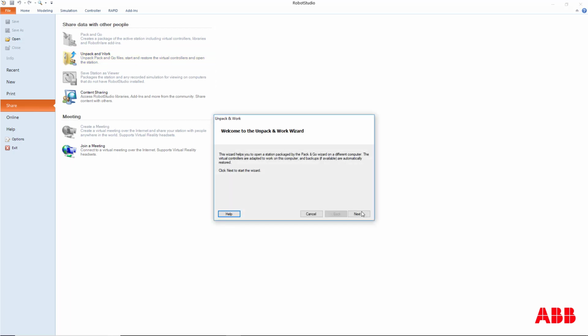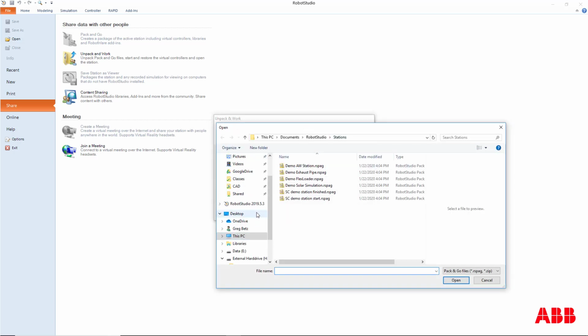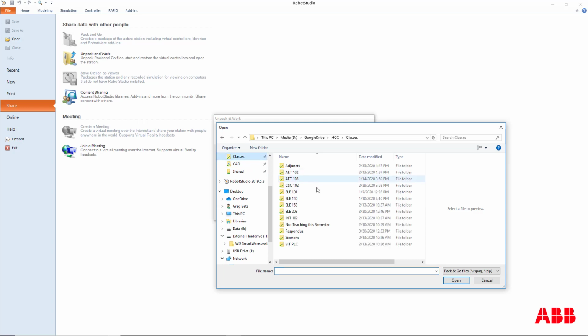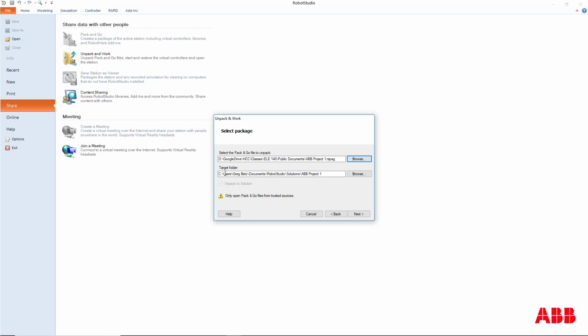So we're going to select that and just walk through the menu here. First we have to select our file, which I have in my public documents. There we go, ABB Project 1. We're going to open that up. It's going to unzip it in the Documents Robot Studio Solutions folder, which is fine for our purposes here.